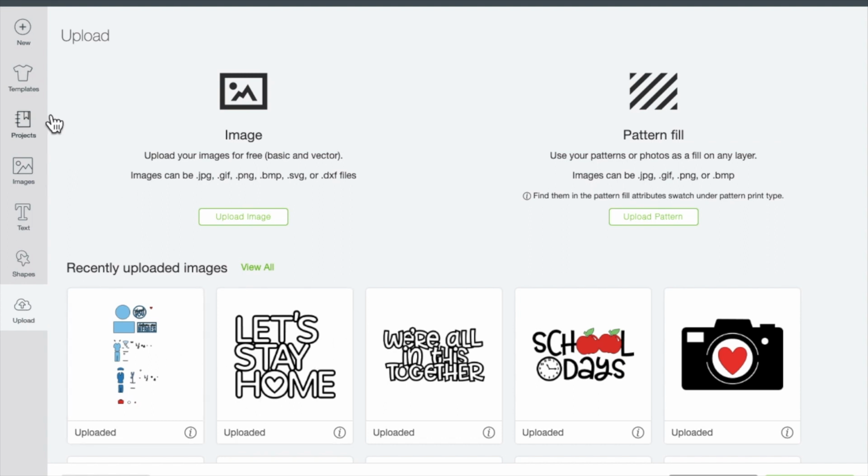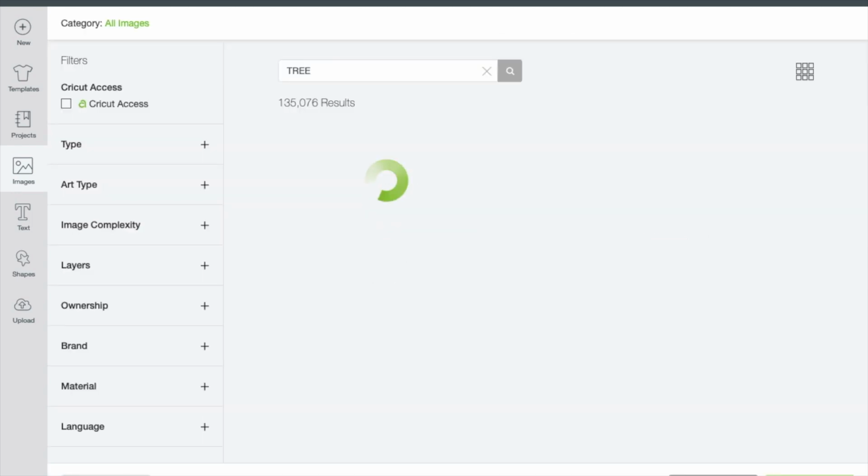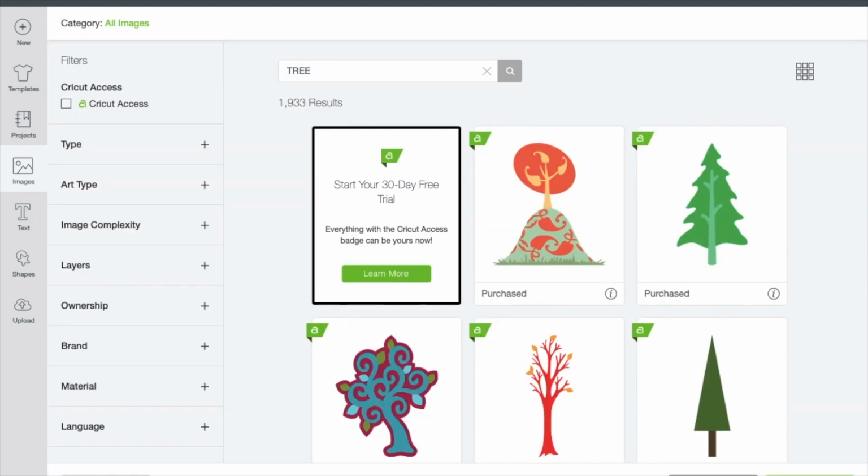Okay, another little tip about images, in case you didn't know this, Cricut has changed how you find images. You can search in all images. Let's say you wanted to say tree. You just type in tree, and boy, there's a lot of results, 1,900 results.